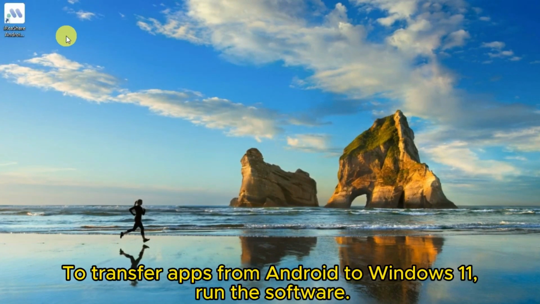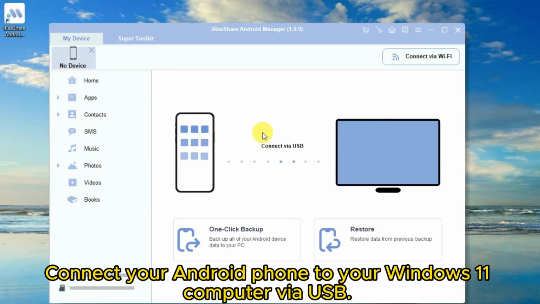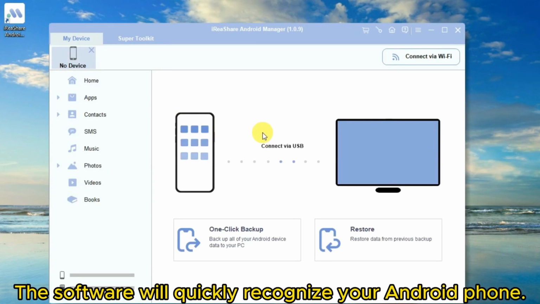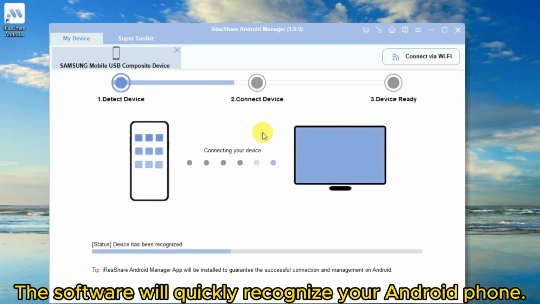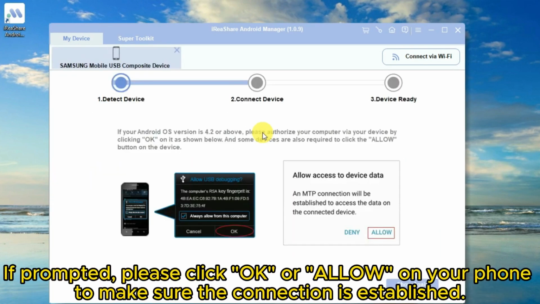To transfer apps from Android to Windows 11, run the software. Connect your Android phone to your Windows 11 computer via USB. The software will quickly recognize your Android phone. If prompted, please click OK or Allow on your phone to make sure the connection is established.